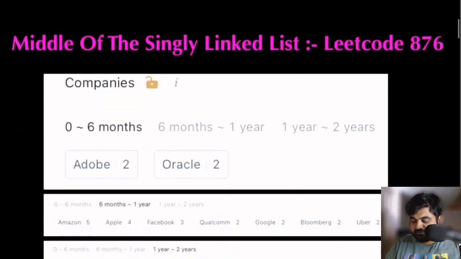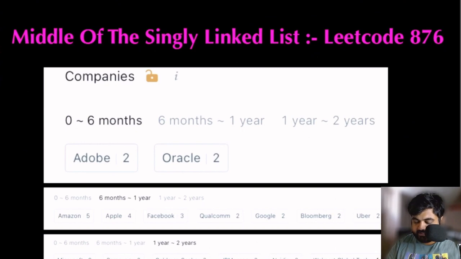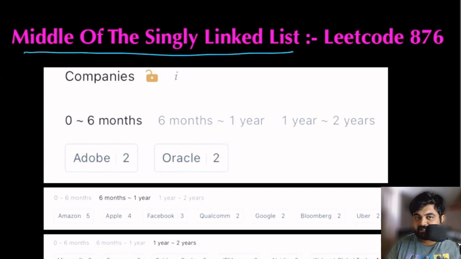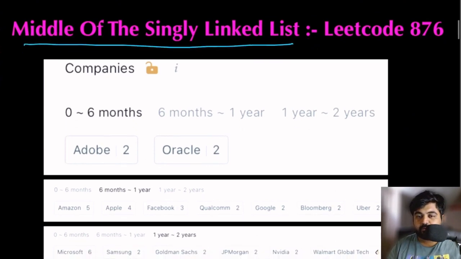So now let's jump on to the examples. The first example I'm going to show you is to find the middle of a singly linked list. As I mentioned, we can use the fast and slow pointer technique to find the middle of any linked list or array.